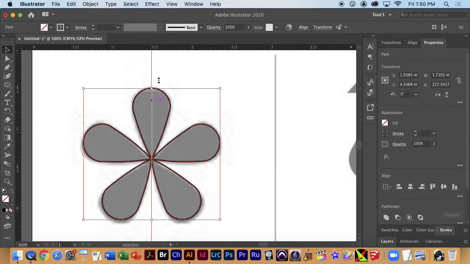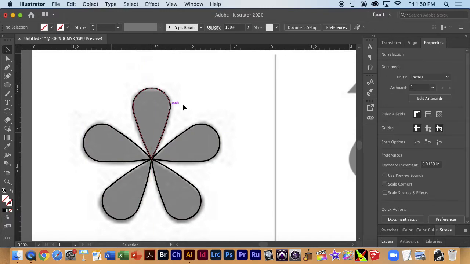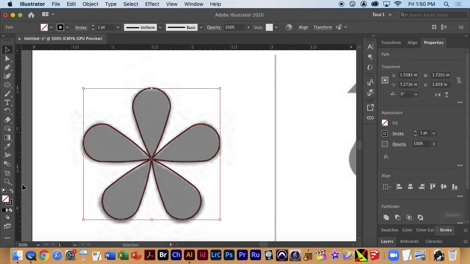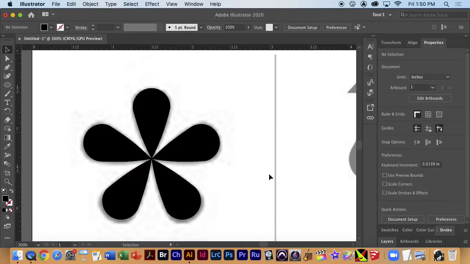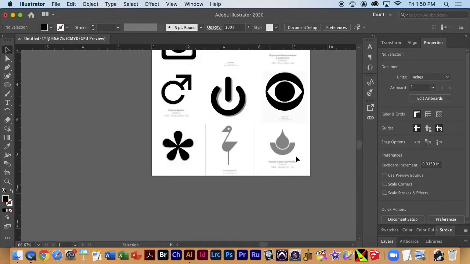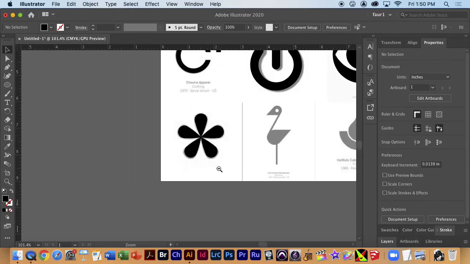I'm going to select all of them. Let's remove the guide. Don't need it anymore. Select all of them, group them, and then change it to something like that. So you can kind of get the idea of how that would work for this.